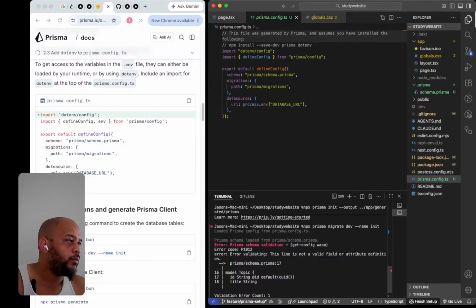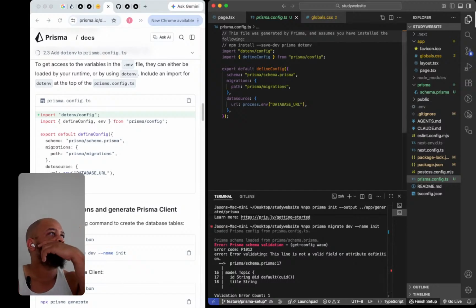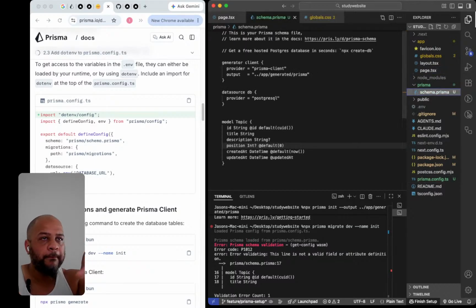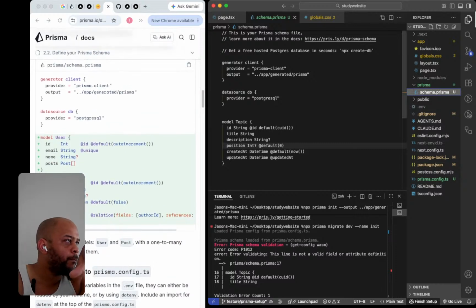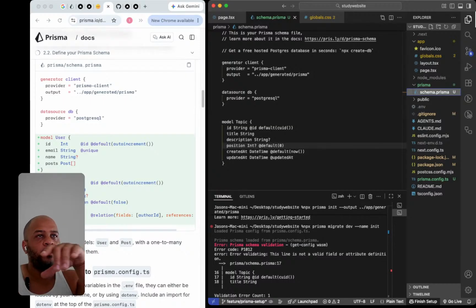And got an error on the validation model type of Prisma.schema. String. What did I goof? Misspell something? Let's see.